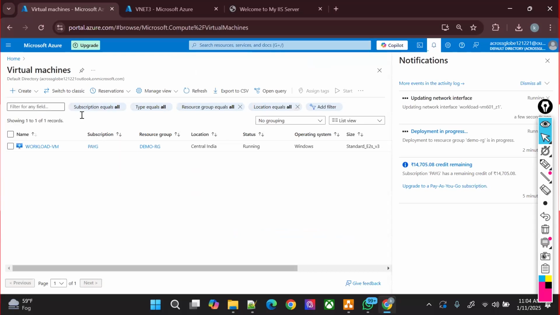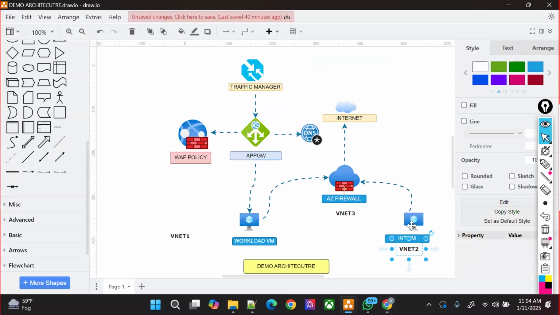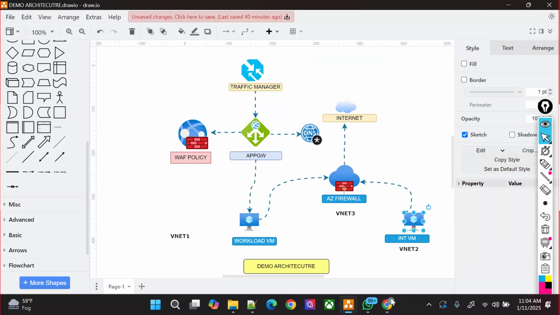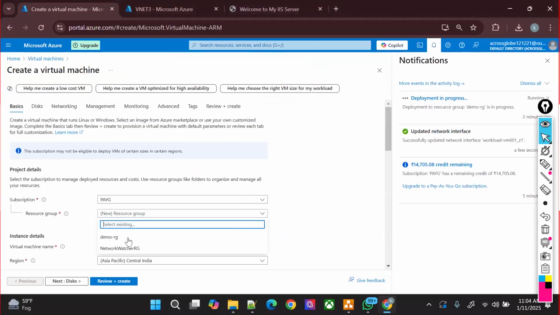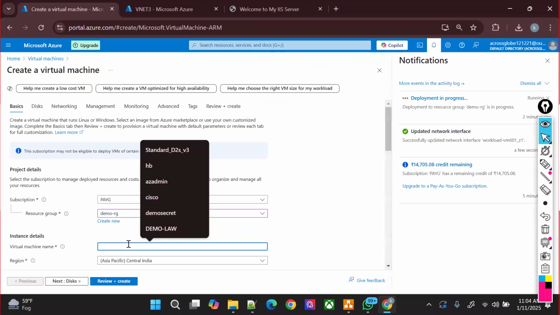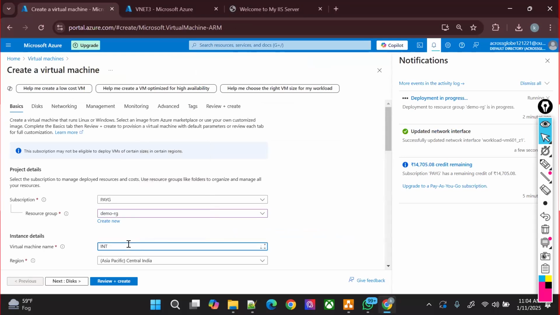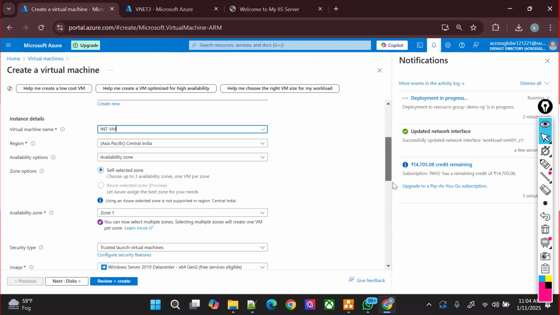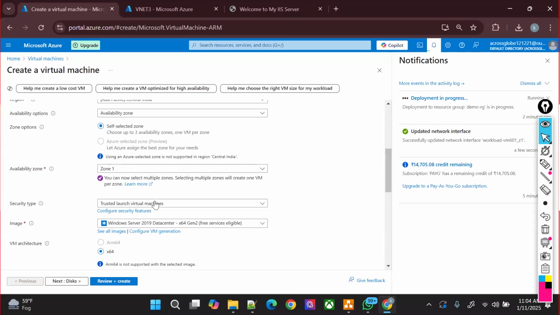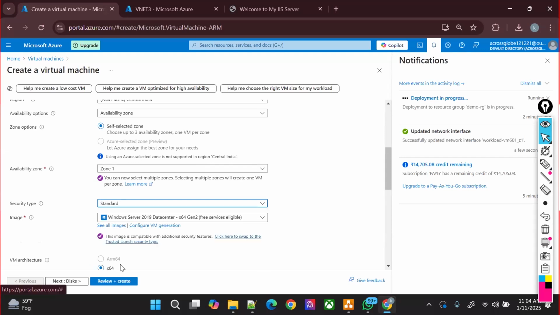This will be in a VM. This VM will be in VNet 2. Internal VM in VNet 2. Demo RG. I'll call it internal VM, right? The same as I gave in my demo, in my architecture. Again, going to be in Central India. Going to use Standard and Windows 19.